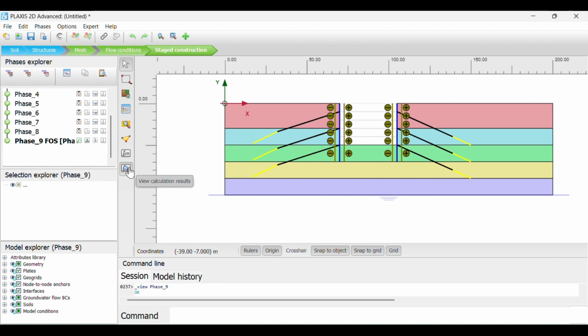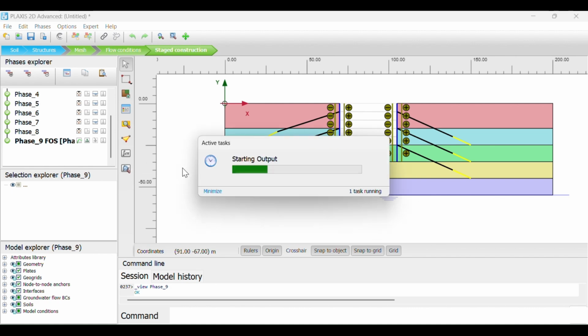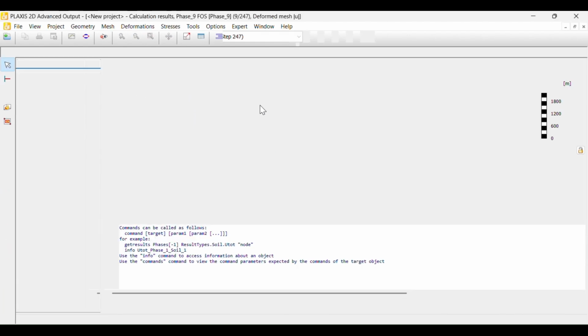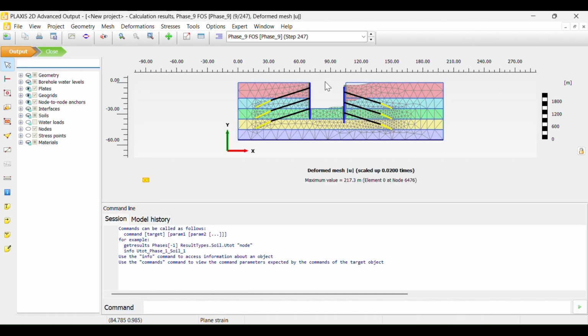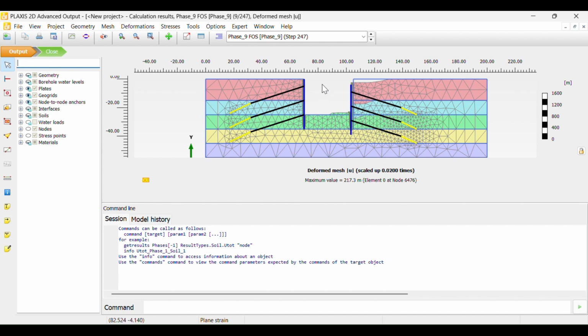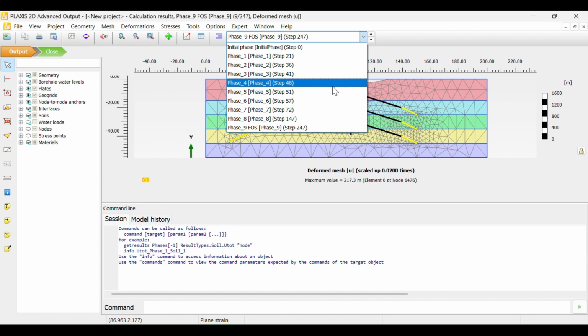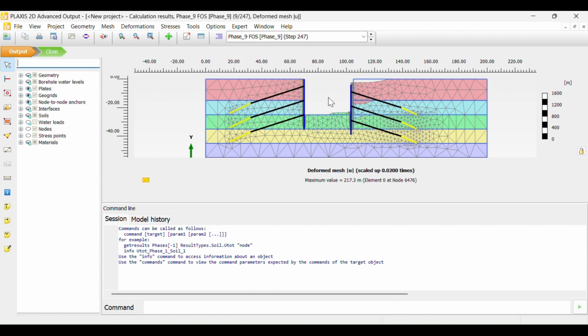Let's check again. You can also check this is our deformation at the factor of safety phase, the last phase, and this is our deformation before the factor of safety.